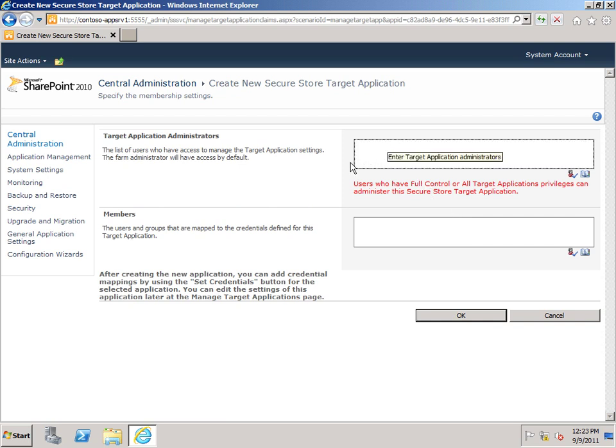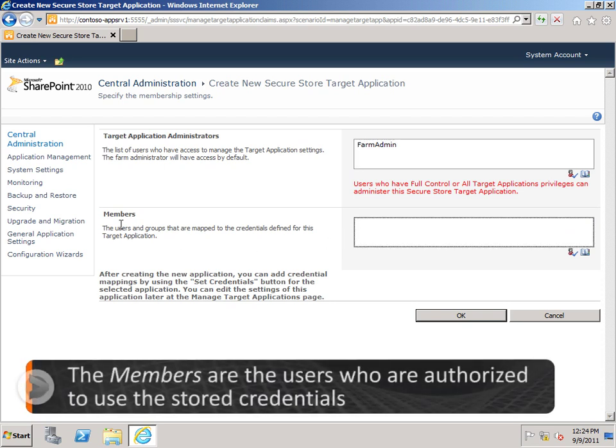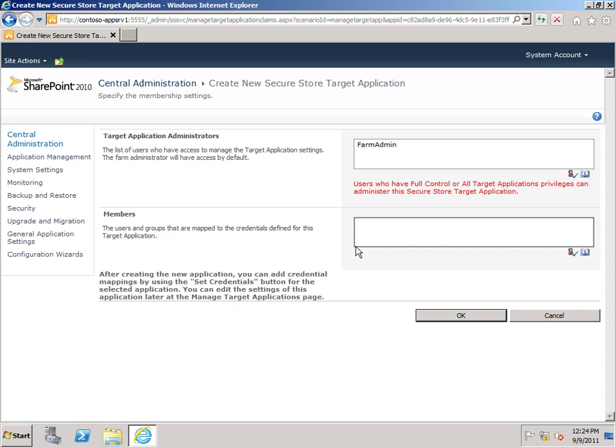On this page, we specify target application administrators. So this would be any user that you would want to be able to administer this target application. You can also use an Active Directory group here. So for example, I might use my farm admin account. The members of a target application are the users who are authorized to use the credentials that are stored in Secure Store. Now you can list users individually, or you can include an Active Directory group, or if you wanted to give access perhaps to everybody, you could type all authenticated users.